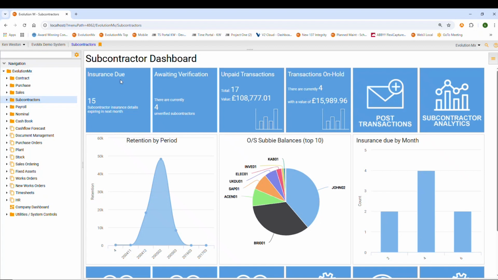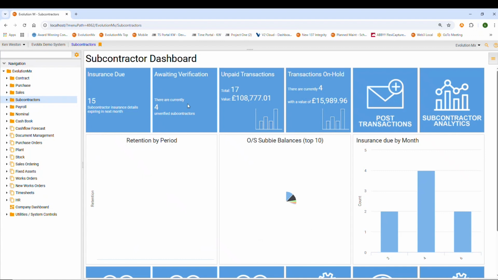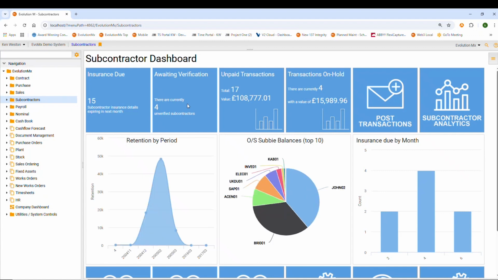My top left tile is giving me an indication that 15 of my subbies have got public liability insurance details that have either expired or will expire within the next month. You can set your own rules for the content of your own tiles. So whether they be for that purpose or for the awaiting verification for CIS purposes, for example, or whether they are a summary graph representation of statistical or financial information. You can control the content of these. There's a design mode available for you to be able to tailor your own tile contents.